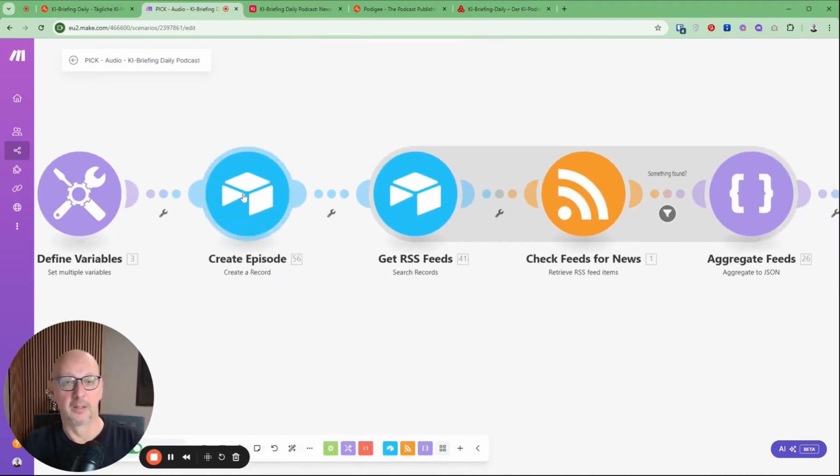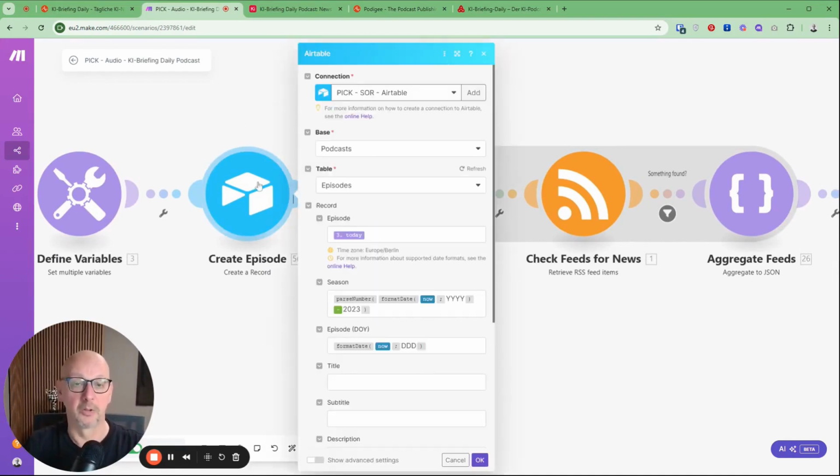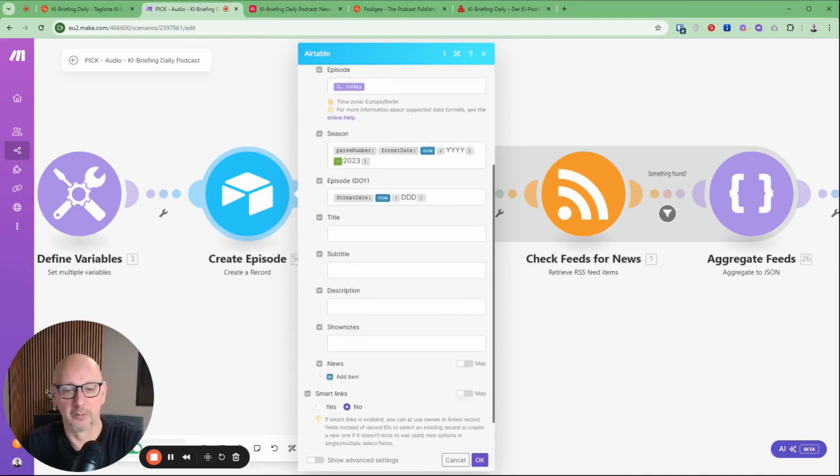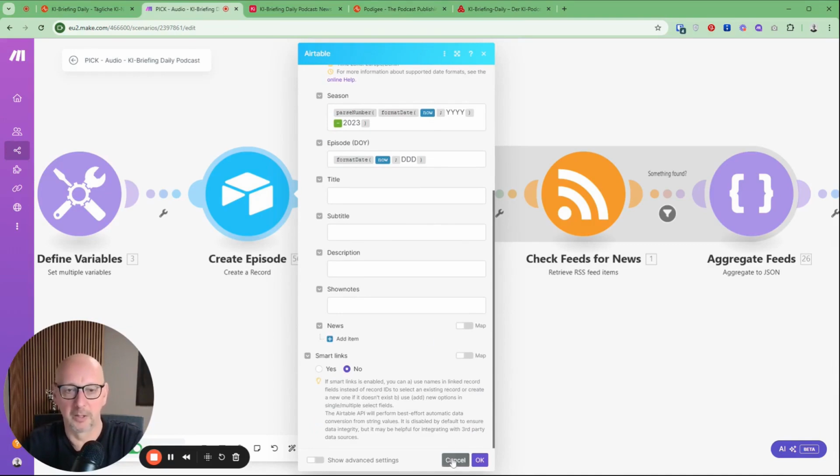The first thing is that I make an entry in Airtable for this current episode, right? That means I use the episodes table. There I enter today's date, then the season. I calculate that myself. So for example, in 2025, season 2 will come out here. And the day of the year is actually today's date in 3 digits. So today it should be 363. And in the future, I'll have to add 365 here, and otherwise nothing else is entered here.